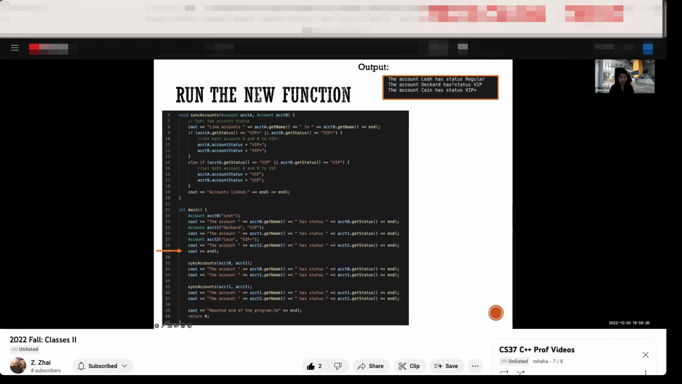Okay. So on the top right is our print statement, and the arrow is telling us which line we are at. So now we're at line 29. So all of those are done. We have Leah, Deckard, King, all three accounts created. And then Leah is a regular account, Deckard is a VIP account, King is a VIP plus account. Okay. Let's go to line 31, sync accounts.